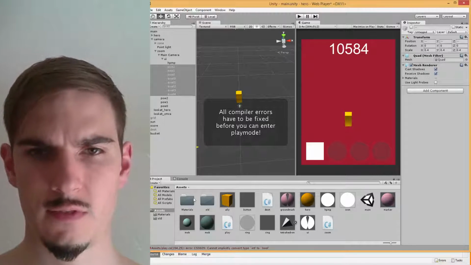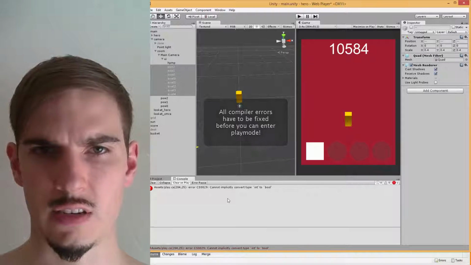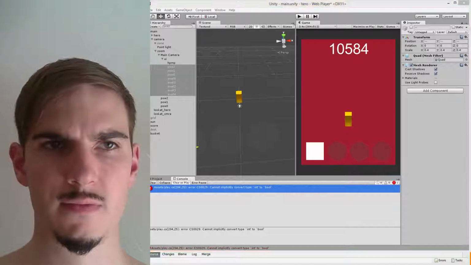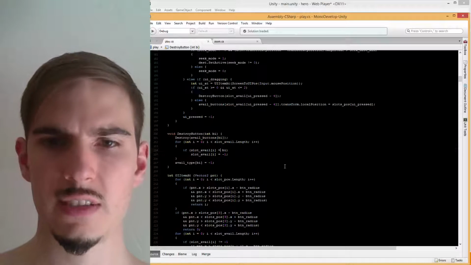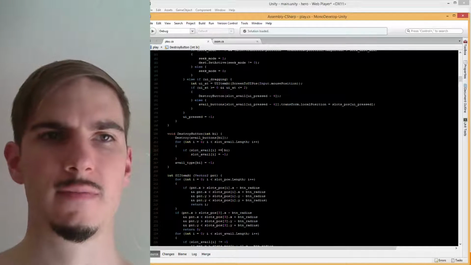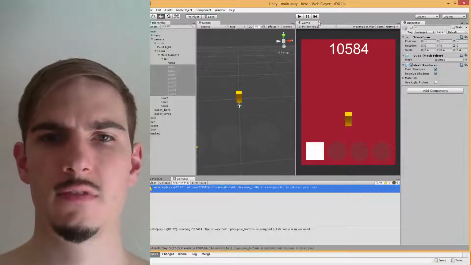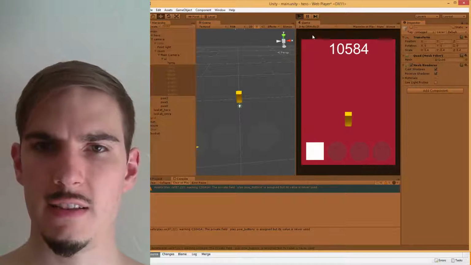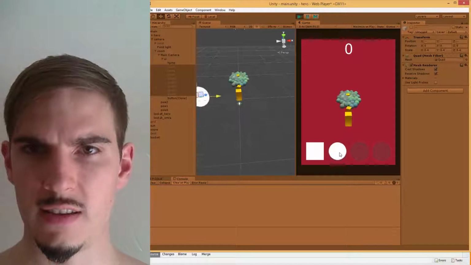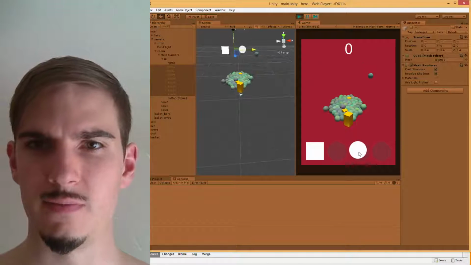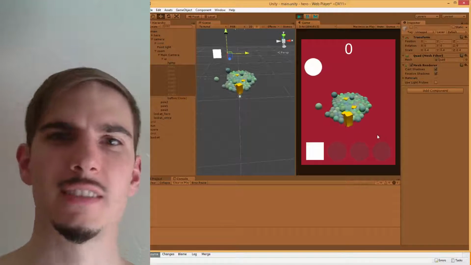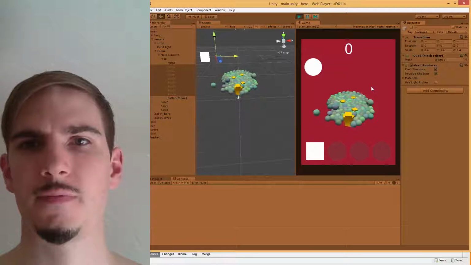But cannot convert it into bool. Equals equals, it's always equals equals. Yeah, look at that. Boom. Totally works if we let multiple stack up.